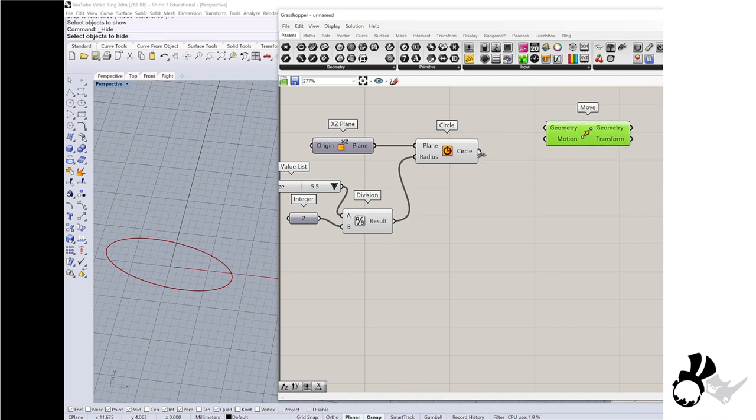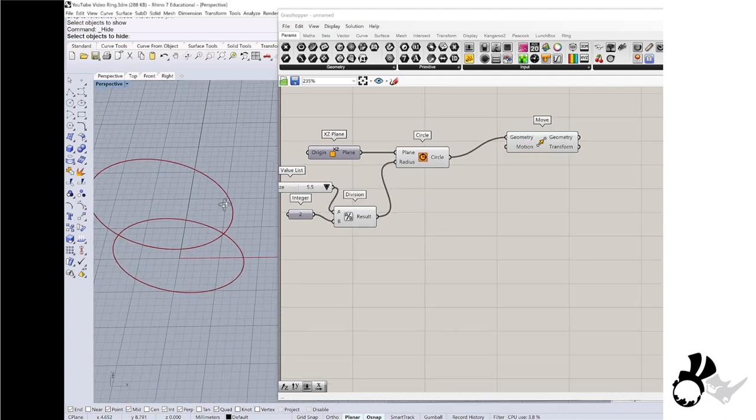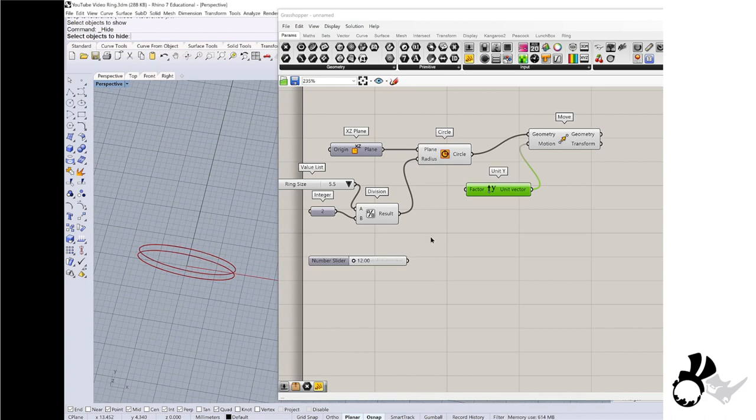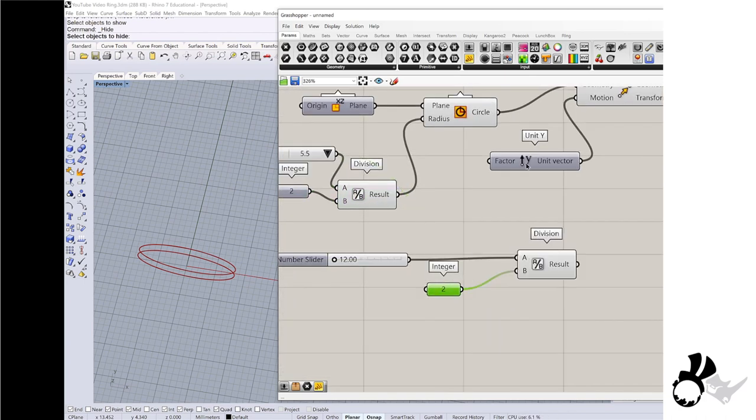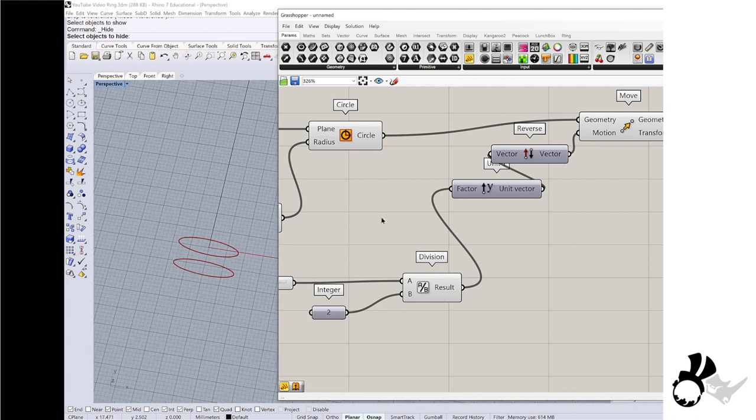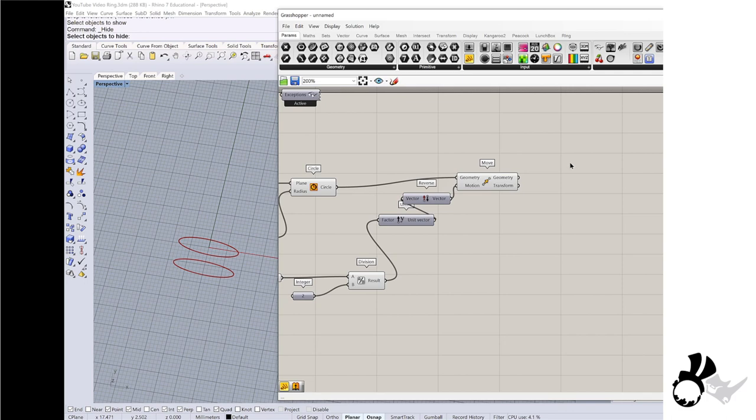Get a Move component and move this in the Y direction. So see, as soon as I connect, the circle moves in the Z direction. So we need the Y direction. Here is a number slider for the width of the ring. I will do 12 millimeters to, let's say, 17. I will divide this width and connect it to the Y vector. I will reverse that vector. Now I went in the minus direction, and then extrude.